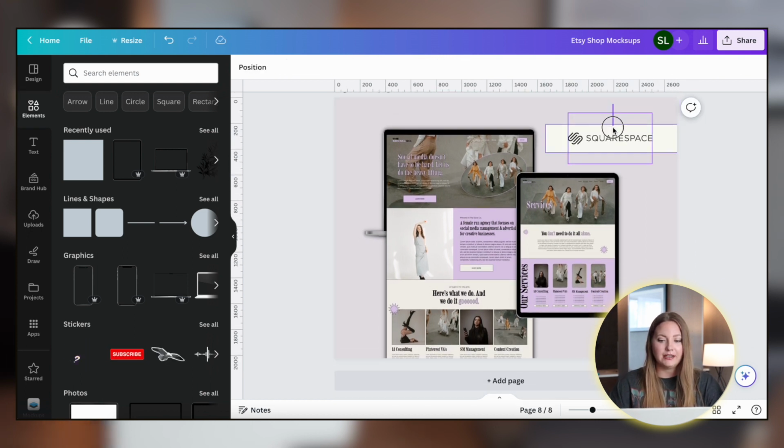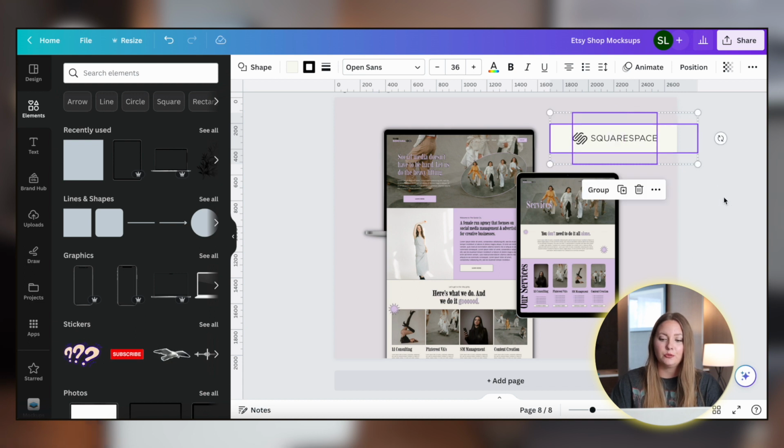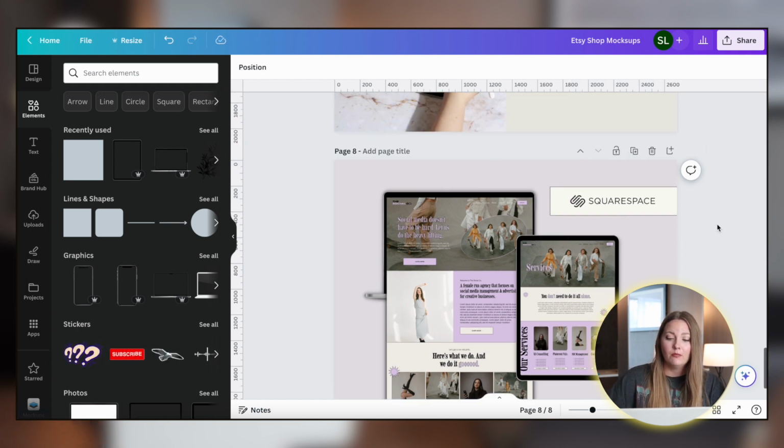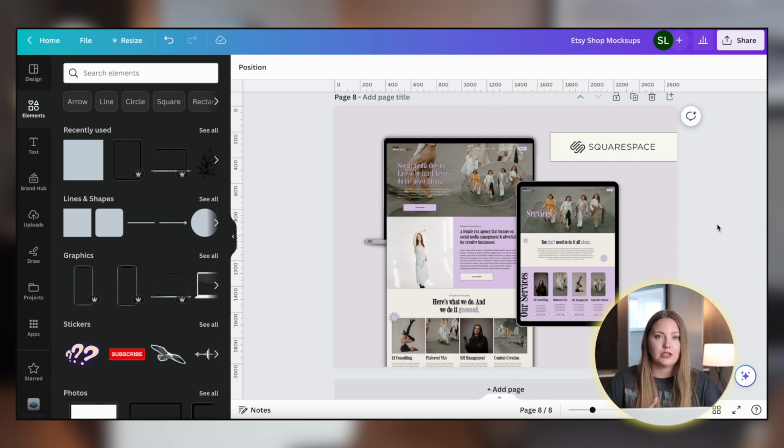Of course you can add text on this listing image, but I like to keep mine really simple and just showcase the website and tell them what platform it's on. But you can totally name your templates, you can do a completely different mock-up as long as you're keeping it really simple but still straight to the point.